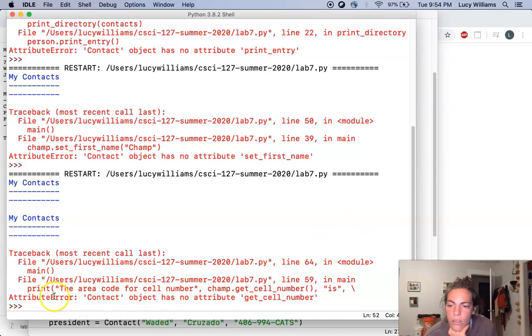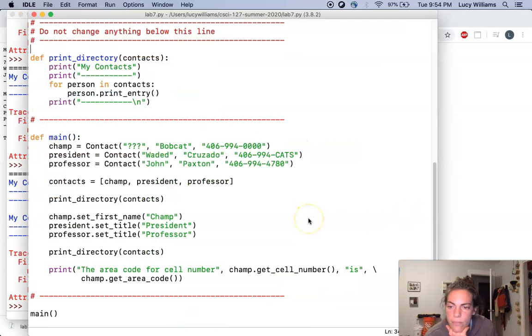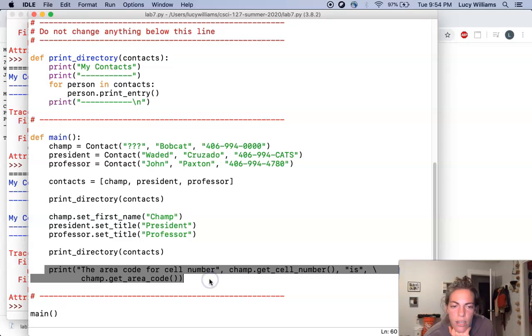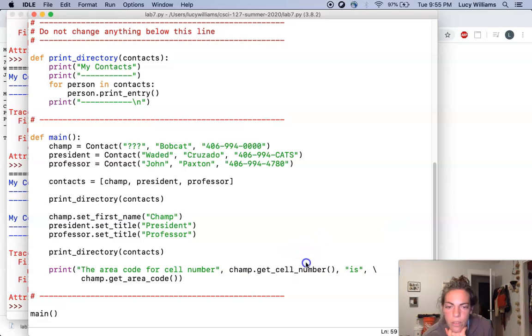So we do not get all the way through the program. It says the contact object has no attribute get cell number. That looks like another method that we're missing. And looking for that get cell number call, it looks like that's on this last line of the main function. We're printing out the area code for the cell number, and then we're going to print out the cell number, and then we need to have some method that we can call to get the area code.